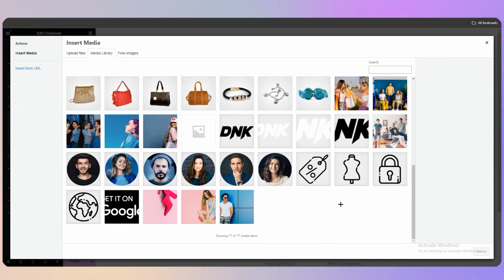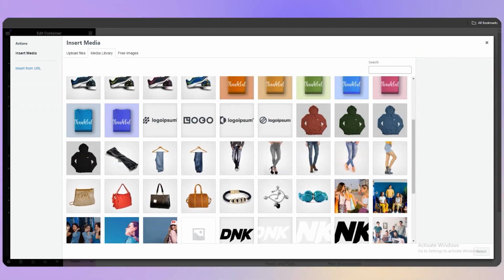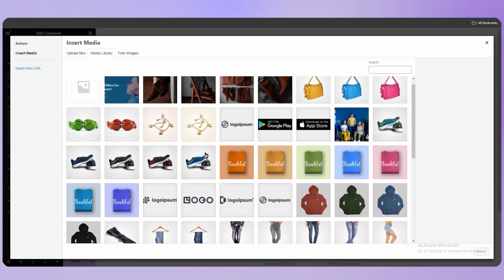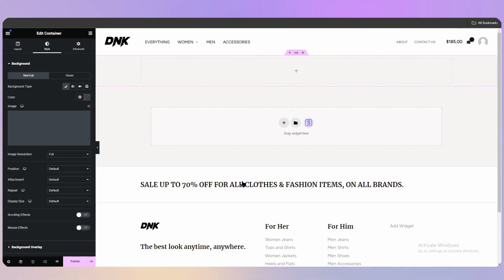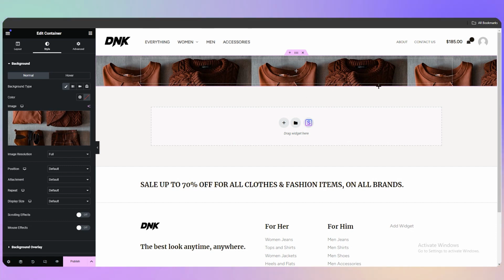So I'm going with the very random one over here. You can go ahead and choose, obviously, the one you are looking for. I'm just gonna go ahead and click on this one, or you can say this one, and click on select. Once I select that, you can see that we have that image over here. We can obviously expand this as well if I want to.